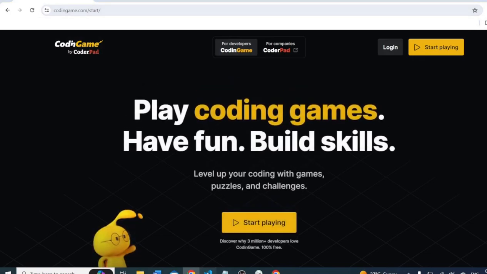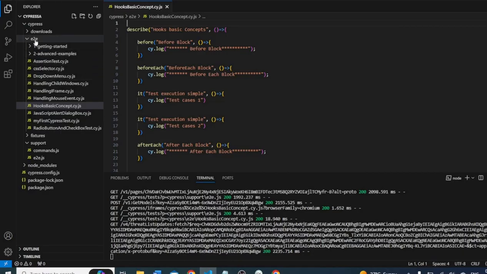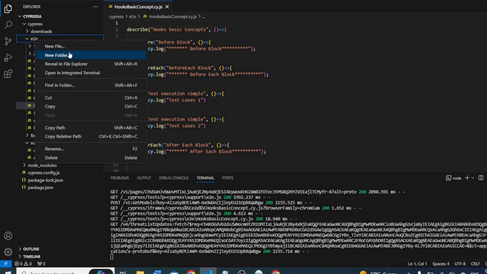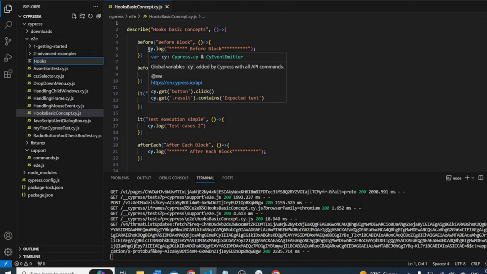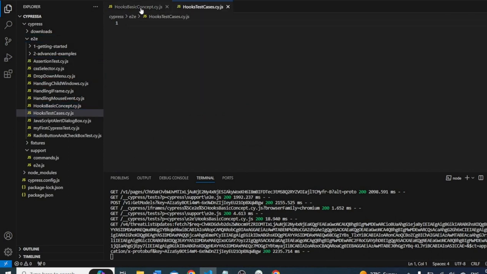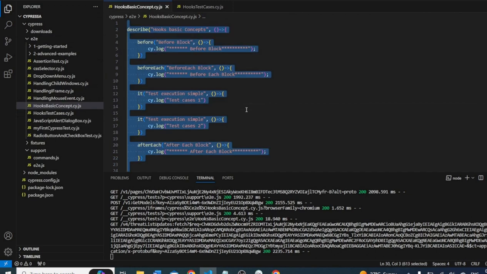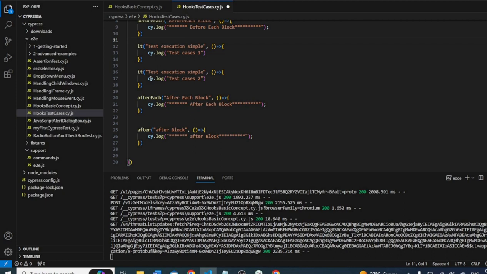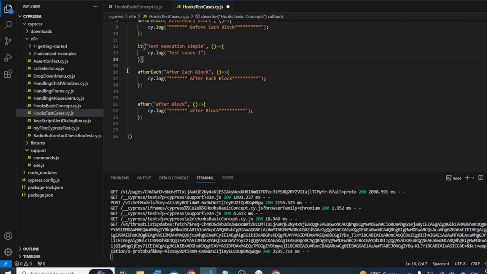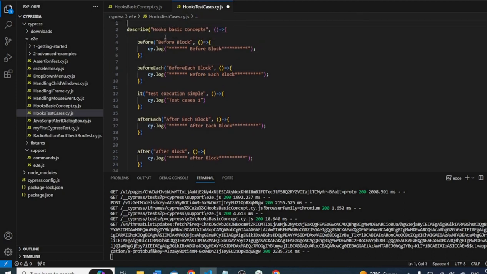We'll create another test case, a hook test case, hook test case .cy.js. Okay, we'll take everything from here only. This block, no need to remove. Now this is not required. Just a minute. We'll mention the hook test concept: beforeEach, before block.